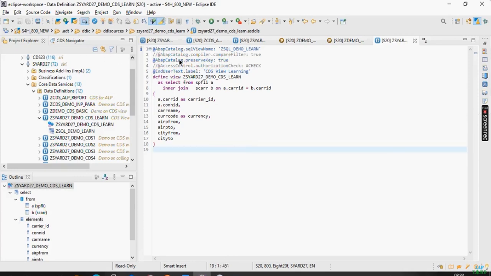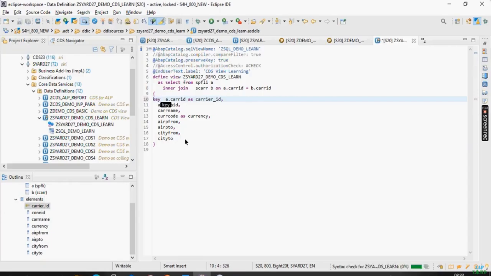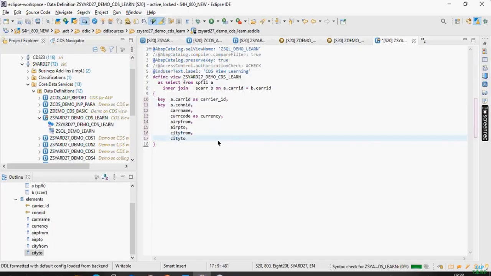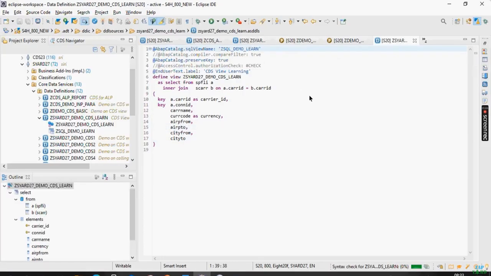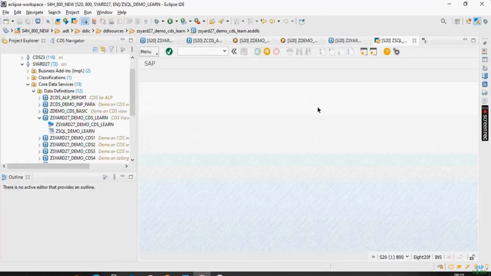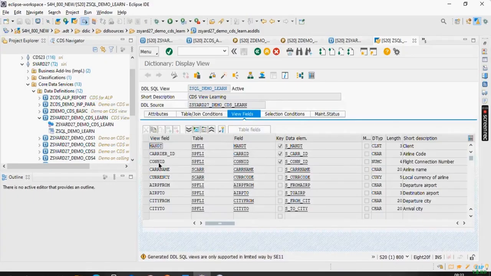Fine. Okay. Now coming to this @AbapCatalog.preserveKey: true. Here, if I specify the key field, and press Control F2, Control F3, and now navigate here, you see my carrier ID, connection ID, and my mandate again become my key fields.